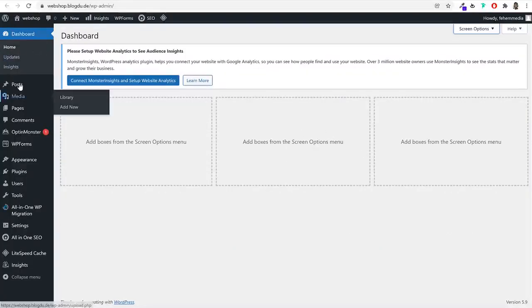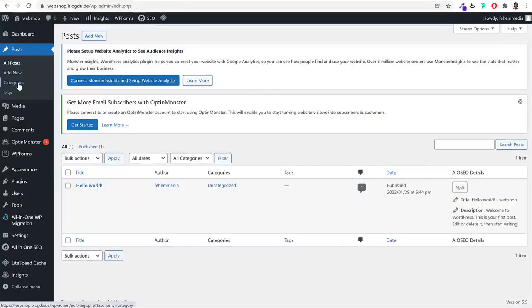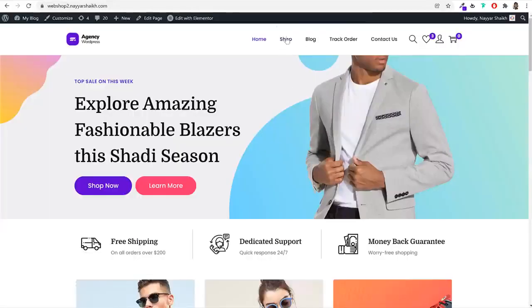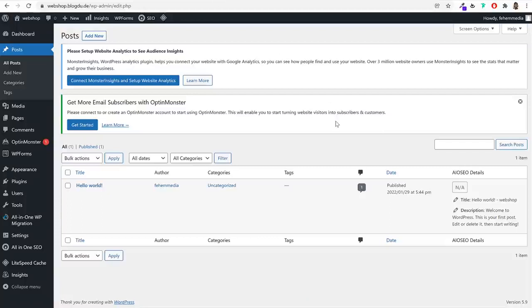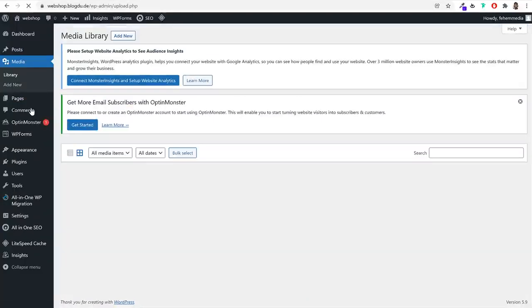Then after that, the second option is this post option. Under post, you will see one blog post will be already created for you. Hello world. Later on in this video, we'll see how to delete this thing, and after that, we'll create our own blog post. These blog posts, as I said earlier, will help you to generate more traffic, organic traffic through Google search results. Then we have the media option.